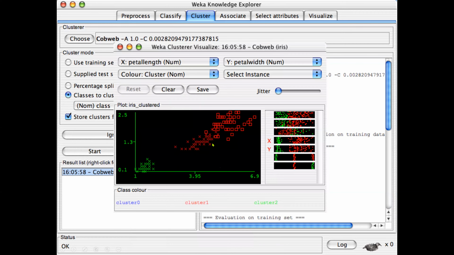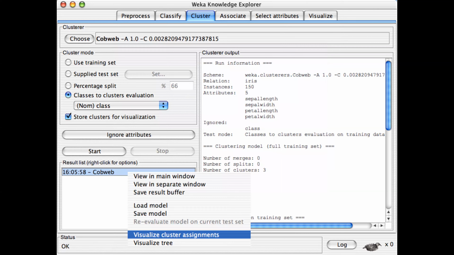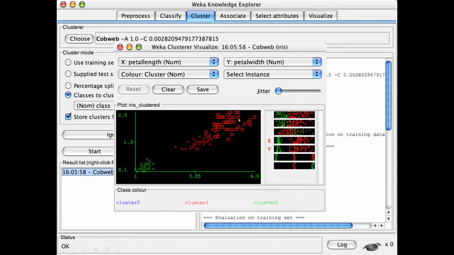Also, we can visualize the clusters. Again, we can go back. It's the same step. Here, instead of selecting visualize tree, right click on cobweb and select visualize cluster assignments. And we can see the clusters. Again, these are 3 clusters. We have the green, we have the red X, then we have the red square. So we have 3 different flowers, 3 different clusters.